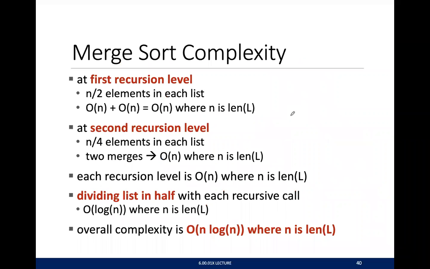Okay. So what is the complexity of the algorithm? Let's see. If you look at the algorithm, I have a whole list. The first recursion, what will happen is I'm going to split the list into two halves. So if the list had n elements, it becomes n over 2 elements in each sublist.